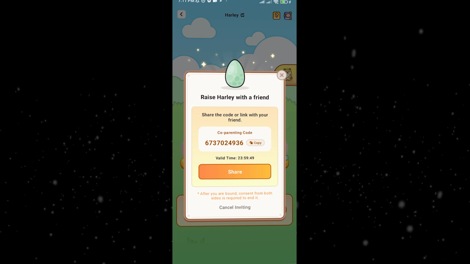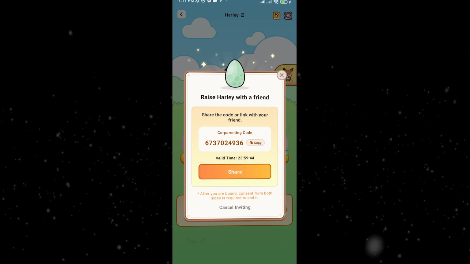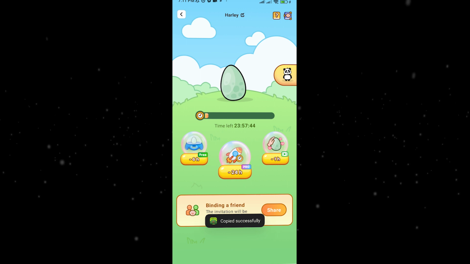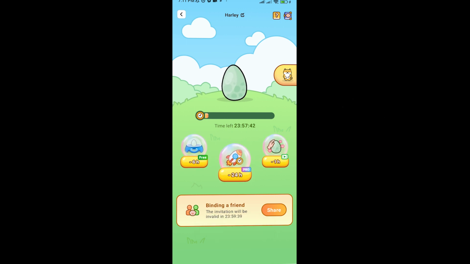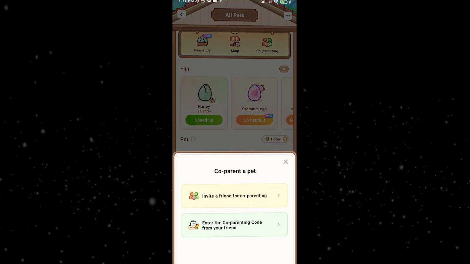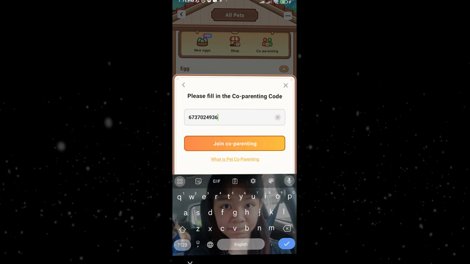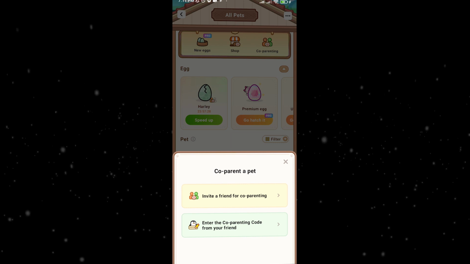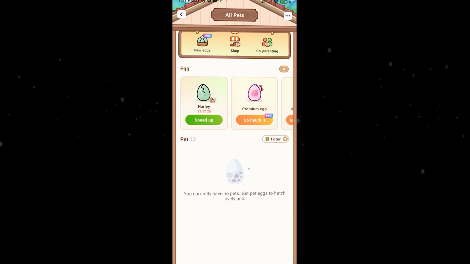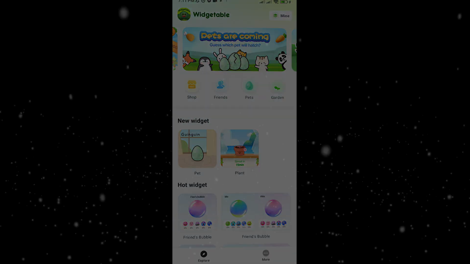Just copy the code, send them the link, and then let's pretend we're on your friend's profile or on your friend's app now. What they need to do is head over to the pets page, which we can do here by going back. Let me show you. And then up here on the top right, you see co-parenting, and then you just need to click on enter the co-parenting code if you're the friend, okay? Then just let them paste it and then click enter, and they should be able to co-parent the pet with you. Make sure that this is done within 24 hours or else the code won't be able to work anymore.